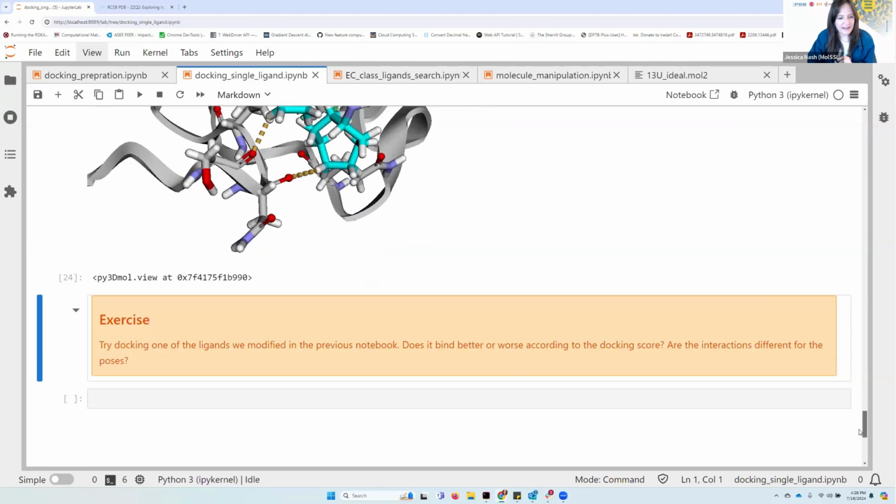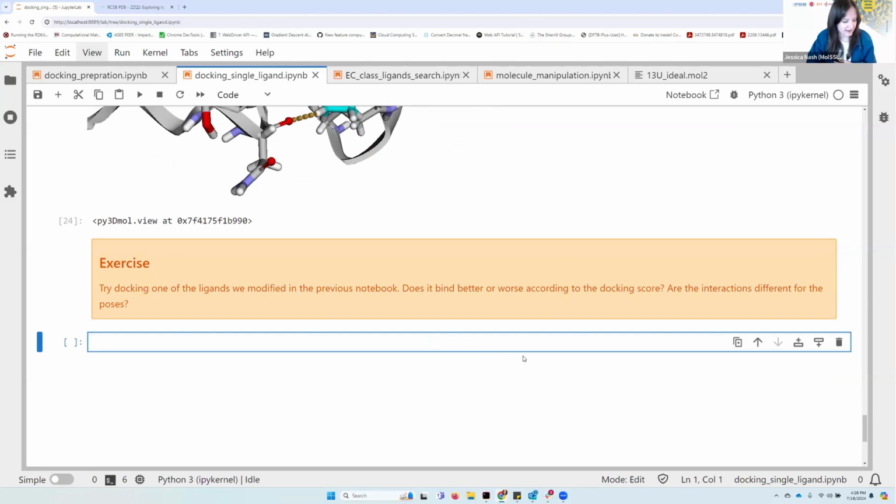Okay, so as a final exercise, I would like for everyone to try to dock one of our modified ligands so that we can do a comparison. And we had a question about downloading the results of the poses and opening them in PyMol. Yes, you should be able to do that. PyMol may be able to work with PDBQT files, but it might work with SDF. But yes, you should be able to download them and view them in PyMol.